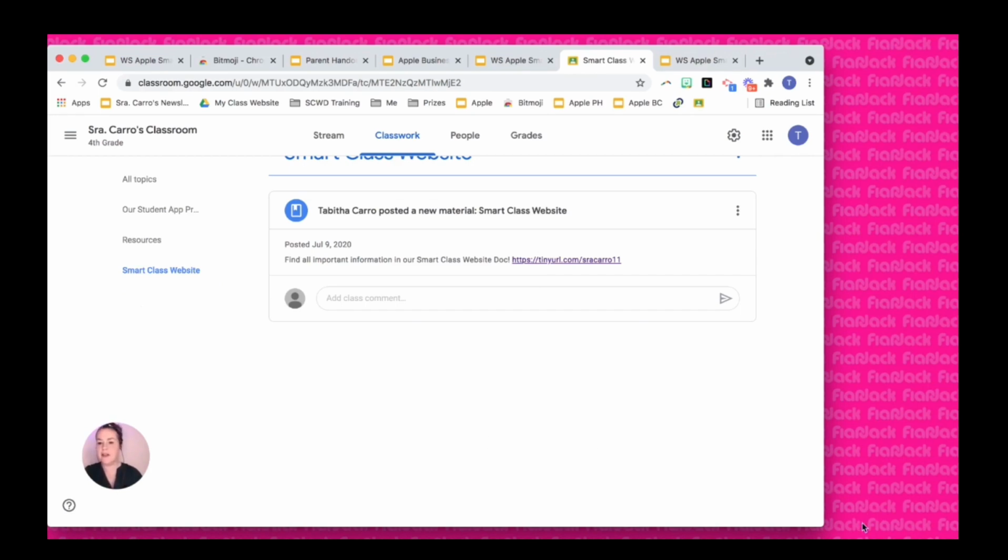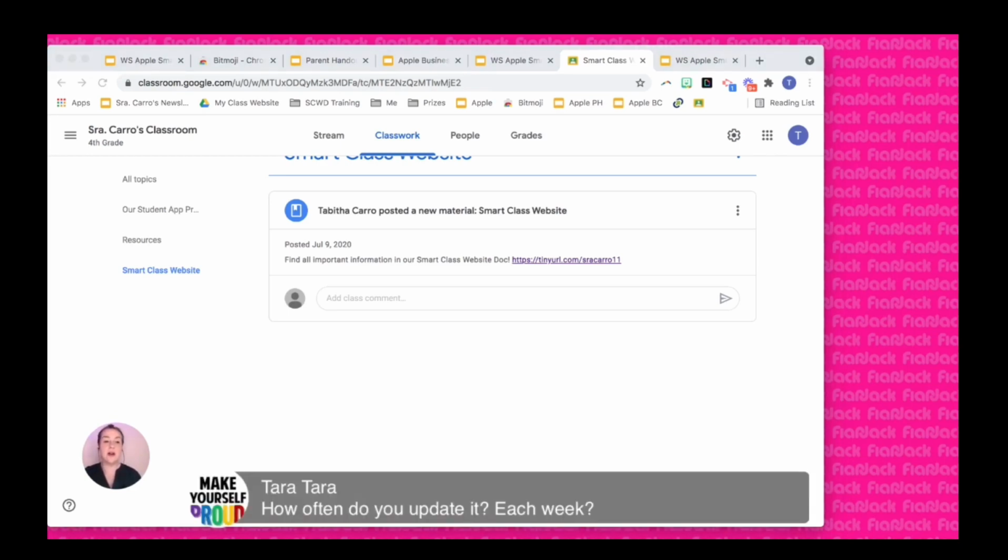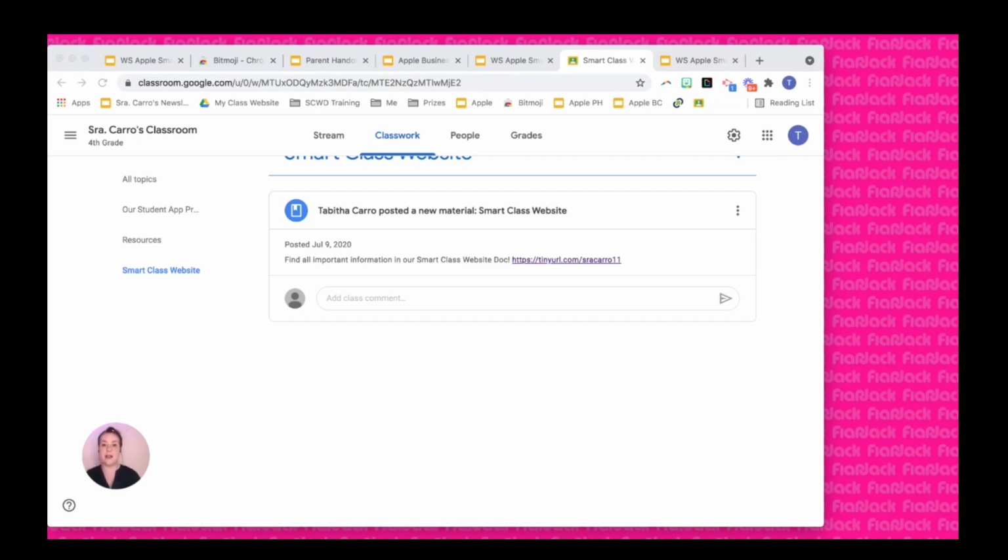So Tara says, how often do you update it each week? So for me, I was primarily using this for the weekly newsletter, but I did also have my content pages, which I would update for tests, like what to study. I taught 4th grade when I was using this, so it was a weekly thing, and it was just part of the newsletter.